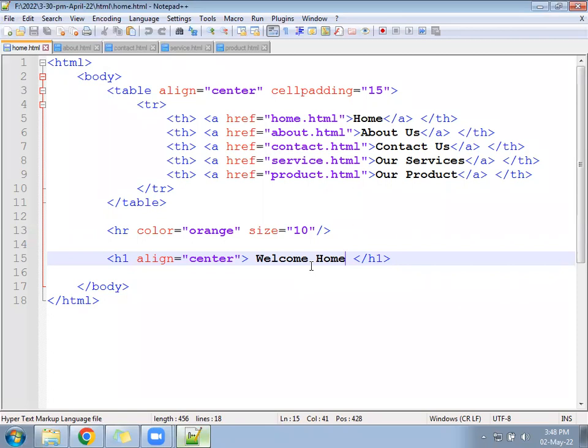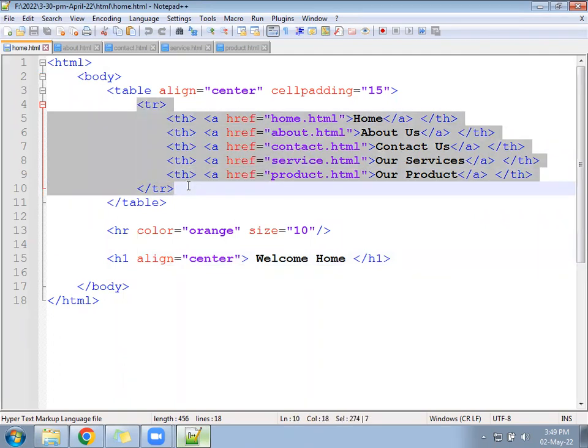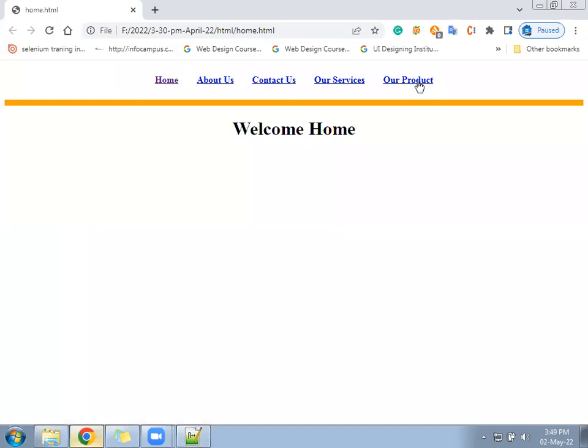Every page has the same links. See here, the file names are different. Every page, the file name is different. This many pages you have and this many files you have. In each page, this tr to tr is same. All the pages should link to each other. When you go to product, product will come, service will come, contact will come, about will come, home, all the links. Anywhere to anywhere you can click and you can go.